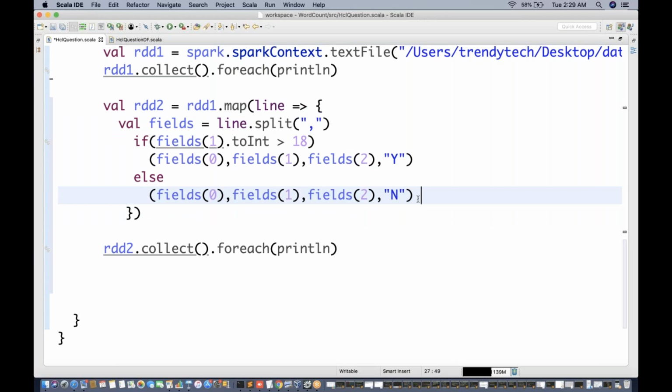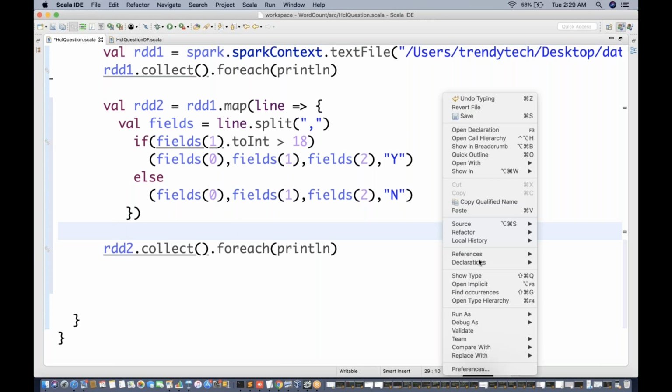No, right? So what it says is map will take one line and on top of that it does a split based on comma. We get some array and then we are checking if array of 1 is greater than 18 or not. If it is, then return this, else return this. So instead of defining a separate function, we can write it inline also. And this is called an anonymous function. This will also work. Let me show you.